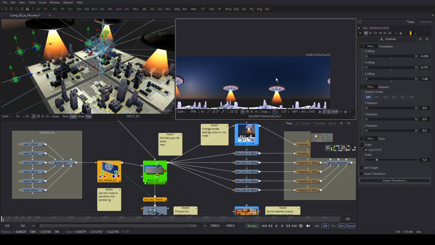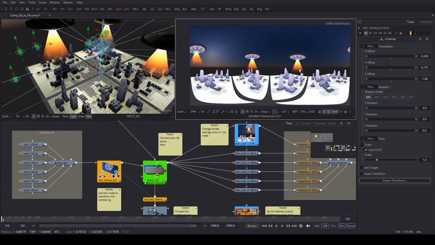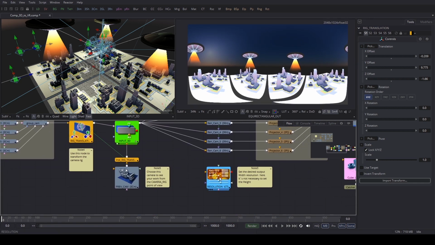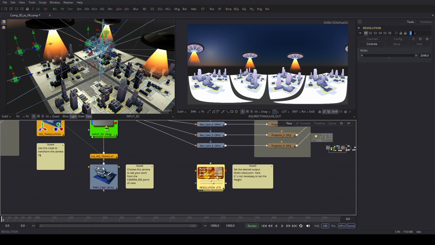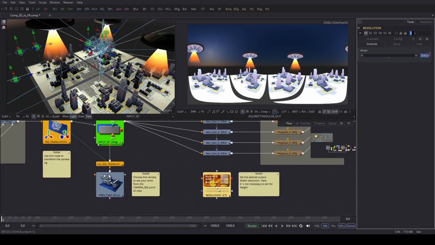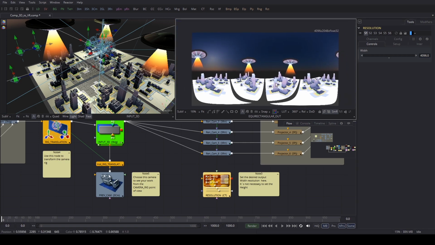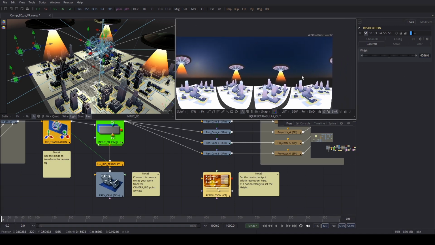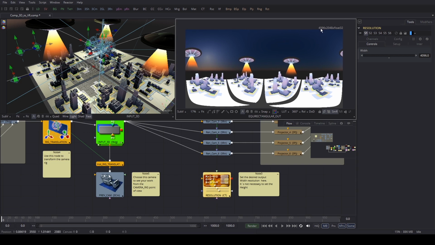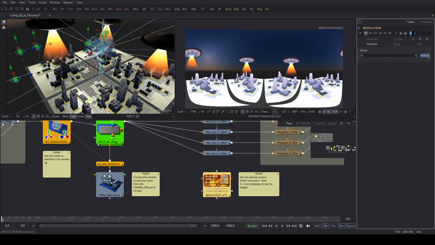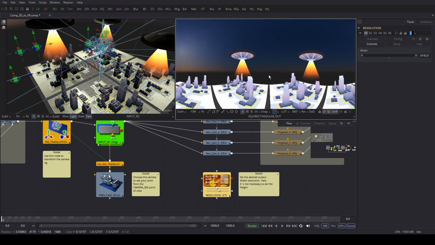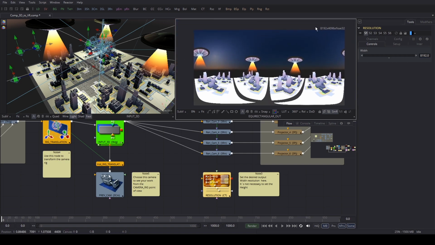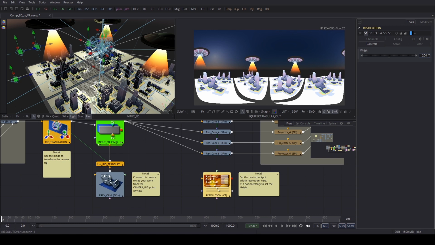Regarding the resolution of the output image, to change it, just go to the resolution node and change the value. For example, let's change to 4K. There is no need to enter a value for the image height, but only for the image width. Let's switch to 8K now. We have the resolution in 8K. Let me go back to 2K.